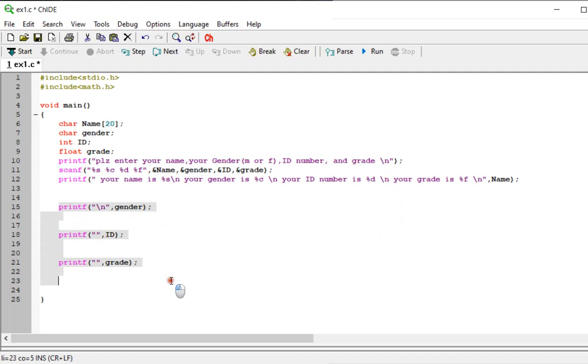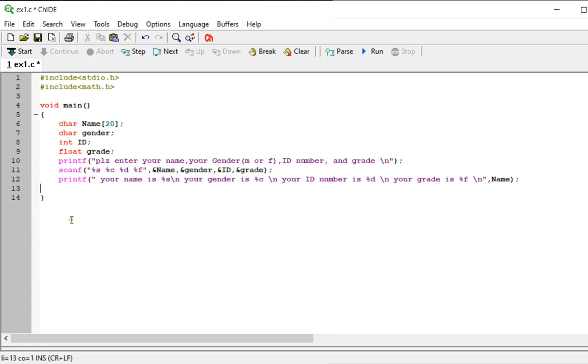And now we want to delete all of these and remove the spaces. We don't like spaces, to keep space like this. Now the first string will be taken from the name. The second one is a character, will be taken from the gender variable, and third one it is integer, which is the ID, taken from the ID variable value, and finally it's a float, which is the grade. I will go to the grade and take its value like this. Let me run the program now.